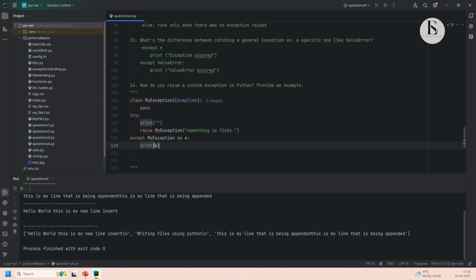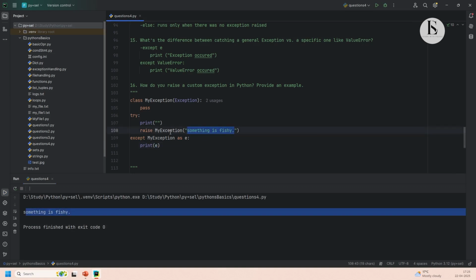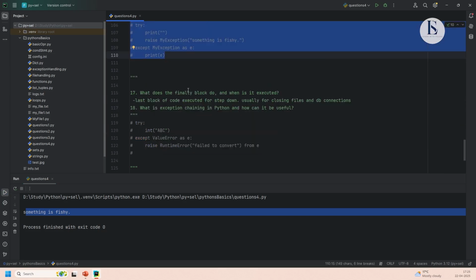Now I need an except block to catch this exception. So this except block is catching my exception and it's handling the exception. So this print statement will print something is fishy. If we have to run and check, let's run this. So it says something is fishy, which is coming from here. And my exception is a class which is of type exception, which I have declared here as a separate class.